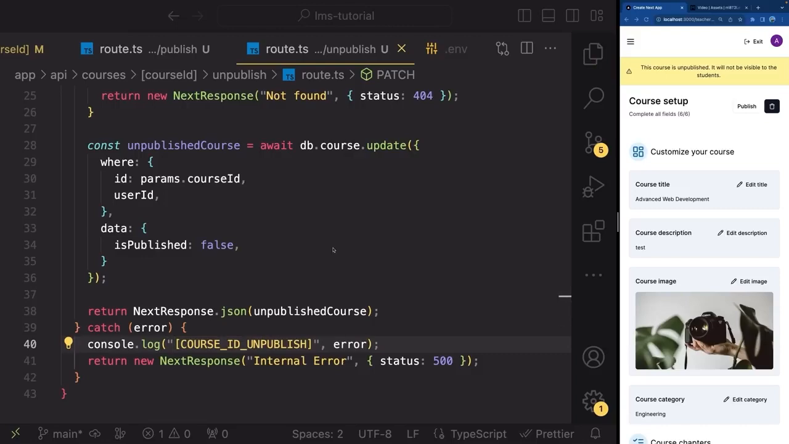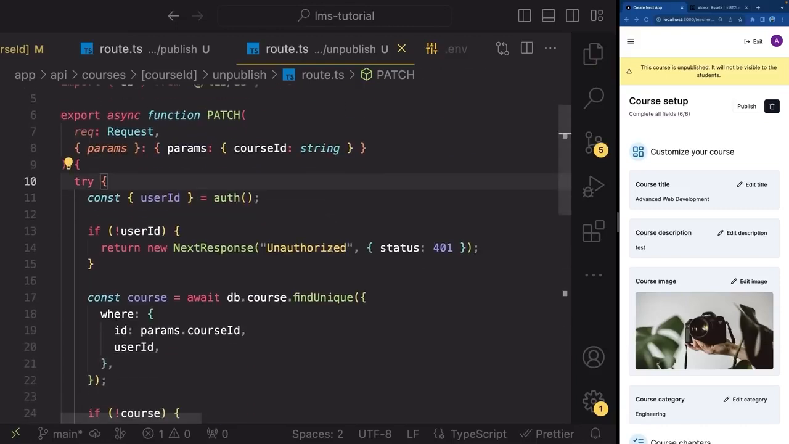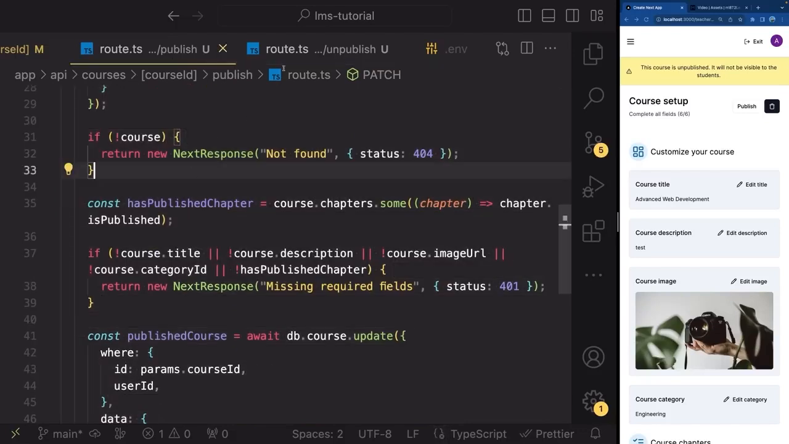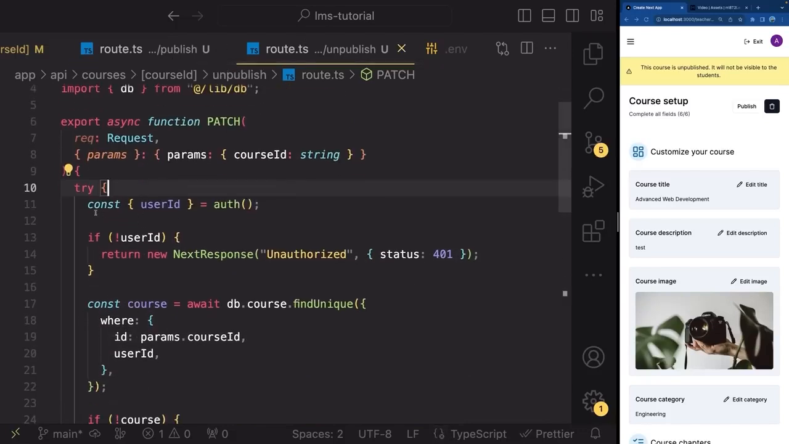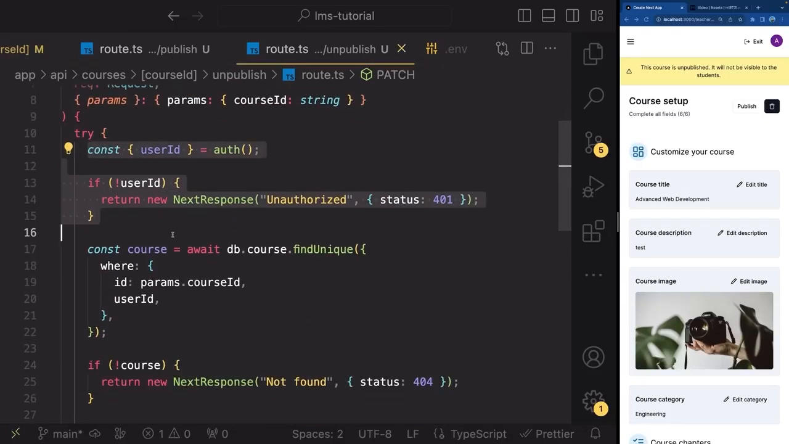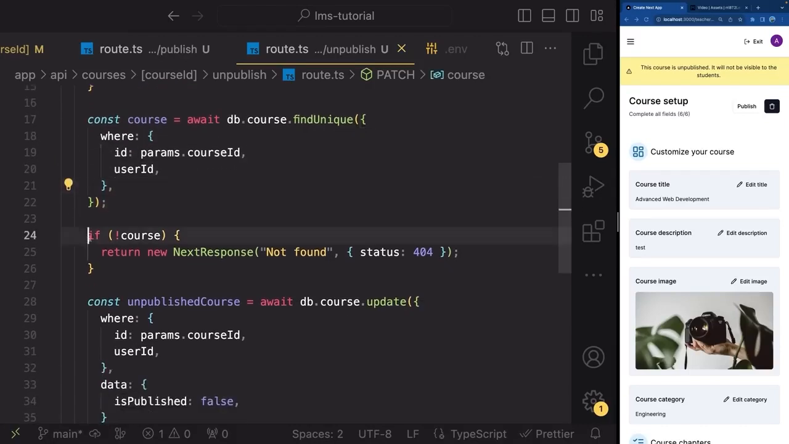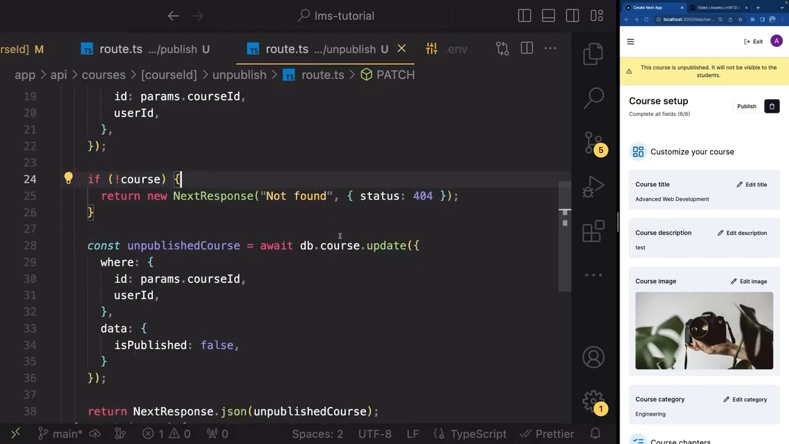So a much simpler version of what we just had, right? What we did was we copied this function from publish, which was a bit more complicated. We left the user ID authorization. We simplified finding of the individual course because we don't need to include individual chapters and their mux data. If we haven't managed to find the course using the ID and the user ID, we responded with a not found and 404.